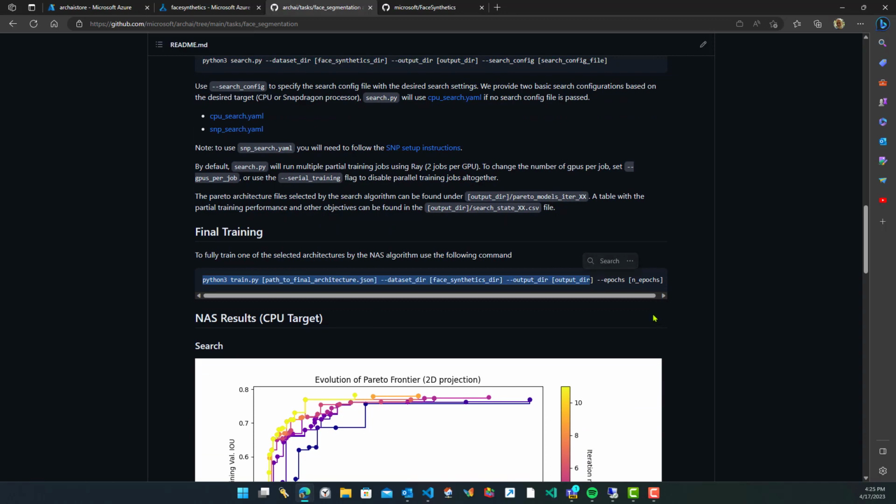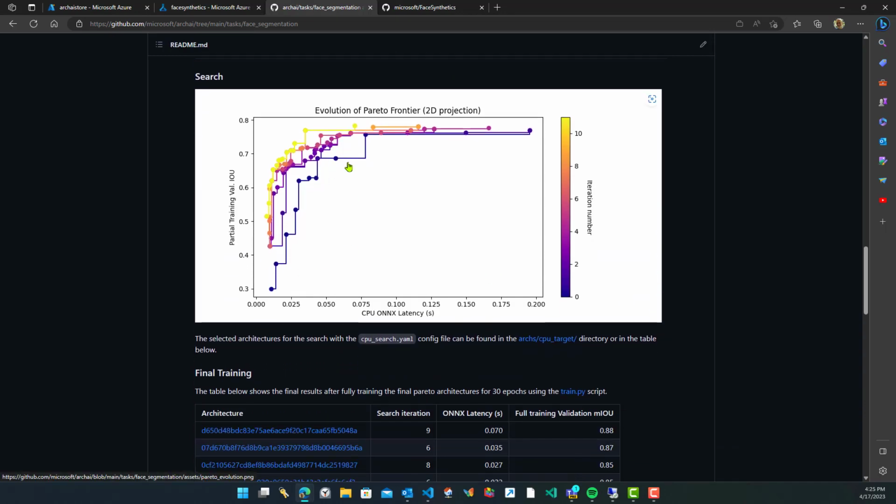We did this ourselves and came up with this Pareto curve that shows how the model improves over time. Each time it does iterations of the search algorithm until we get the best possible models on this frontier in yellow. This did 10 search iterations.